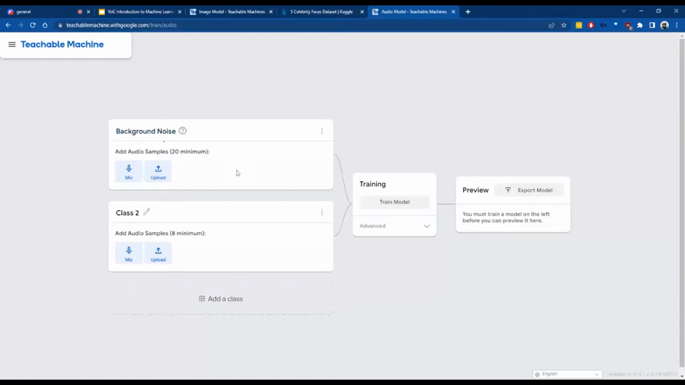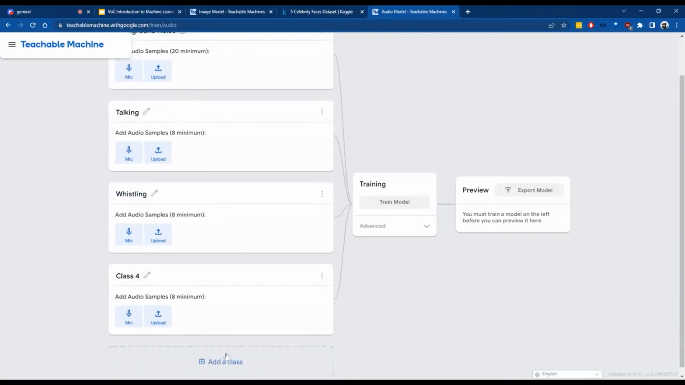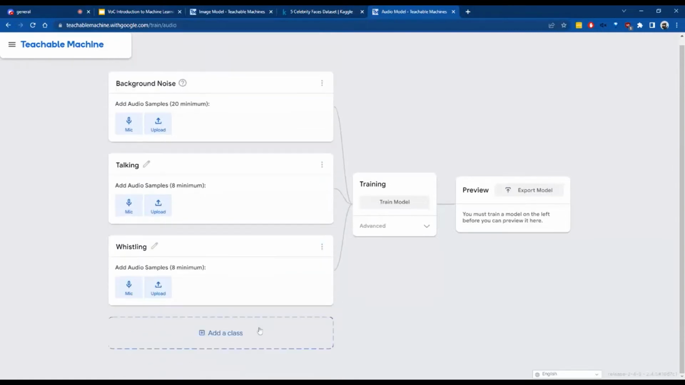For background noise, let's say I'm trying to distinguish between background noise, talking, and whistling. By the way, if you want to add a class, you can just click add a class like this. If you want to remove a class, just click here and then click delete class. So here we have 3 classes. I'm going to distinguish between background noise, talking, and whistling.